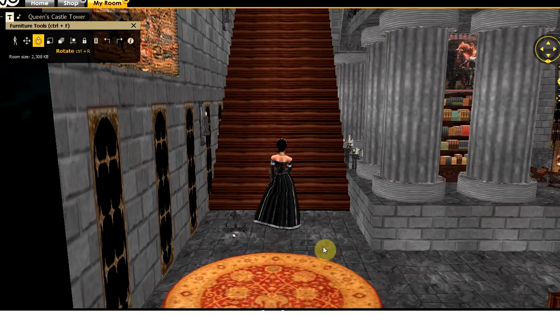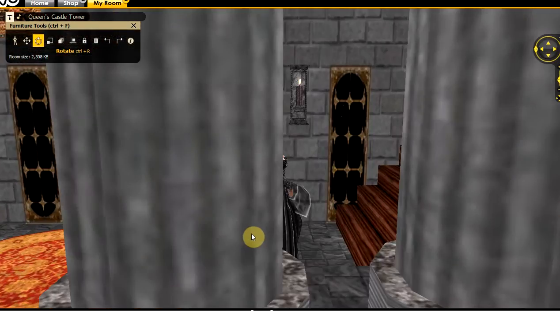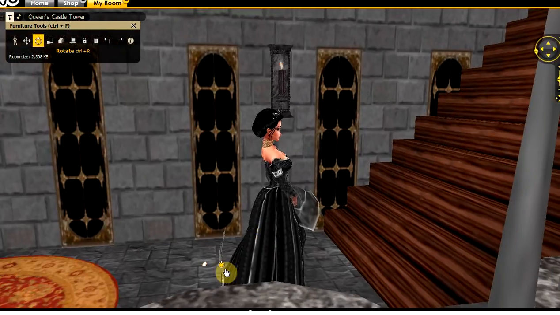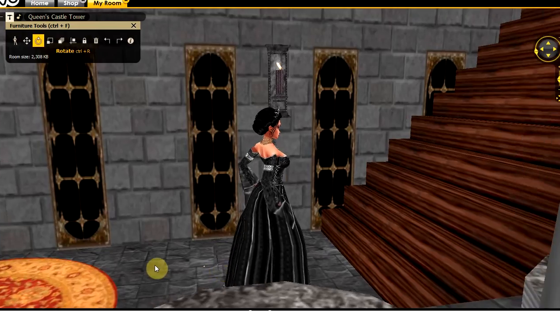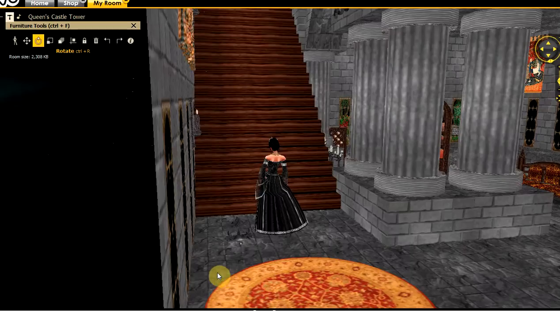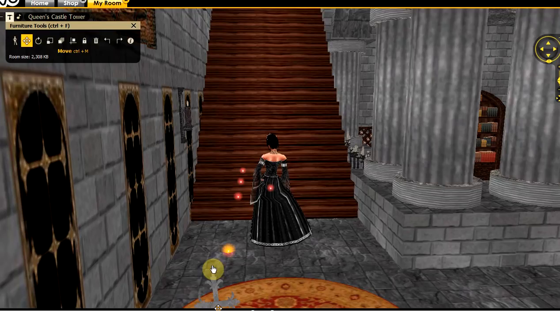Sometimes you have to reload things again if they don't end up facing the direction you want them to, because they won't. You can't. There's no way to get them over to the wall that you want them on. So I'm going to try moving this and see what happens. Sometimes they'll shift around depending on where you move them to.